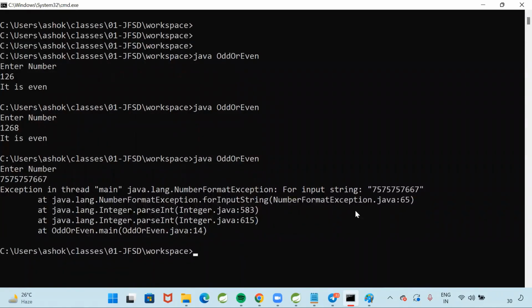the range is exceeded. Then what do I need to do? I need to take it as a long value. The range matters. How to convert the string to long? Long.parseLong, Integer.parseInt. Long.parseLong, we can use it.